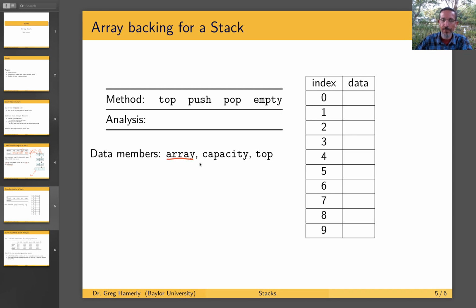Well, I need the array itself. I need to know its capacity, and I need to know where its top is. So right now, the top would be equal to 0, right? It's not a pointer, it's an integer, but it would essentially point to index 0, okay?